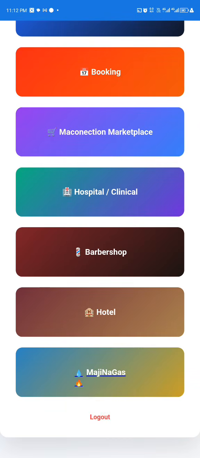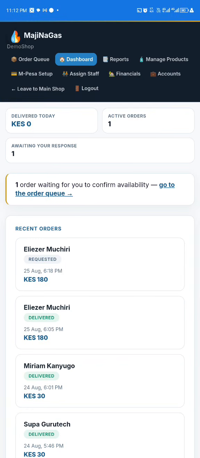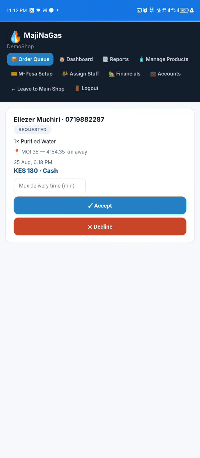At this point, this is how the demo shop looks. But ideally, if you have a Margin a Gas vendor shop, you'll just see Margin a Gas and maybe another single module. You just click Margin a Gas, and then it will land you at this point. Here you can see how the Margin a Gas dashboard looks, and all the orders that customers have ordered for water and gas will fall at this point. So if you are a gas vendor, this is where all the orders will appear.